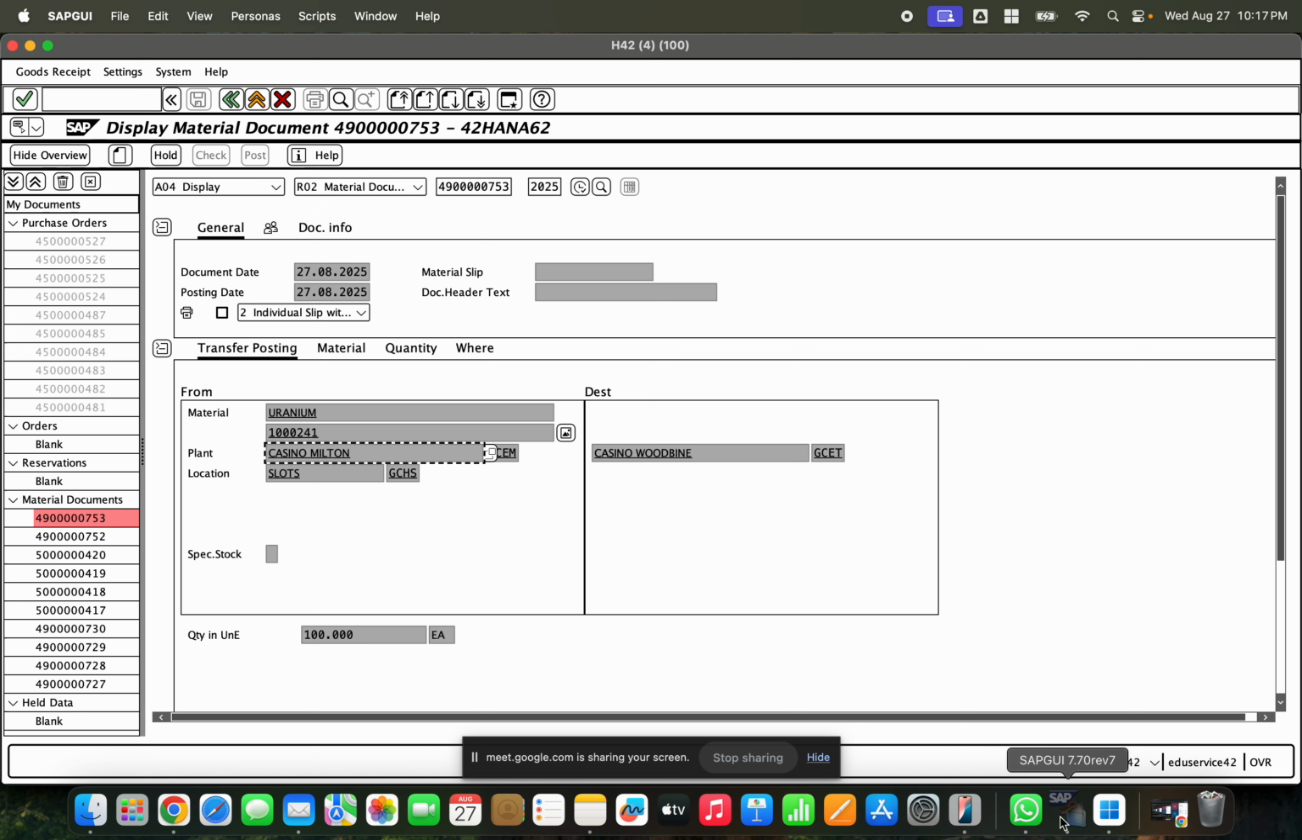Now I have to enter my store location. Which store location? The receiver's receiving store location. So what is the receiving store location here? GCES. We have to enter the GCES. So I'm just entering the GCES.